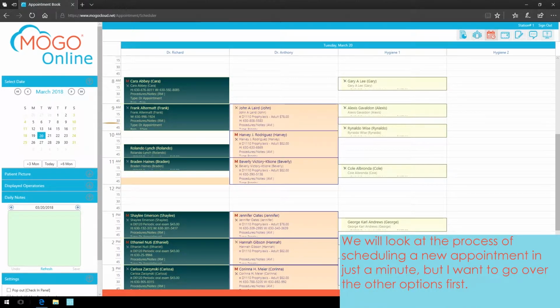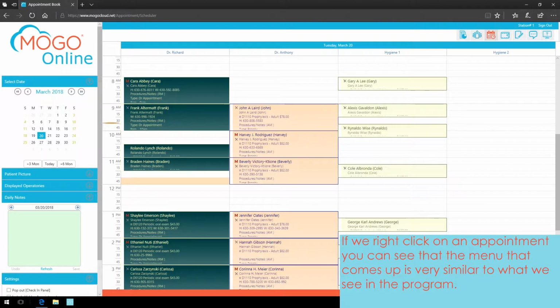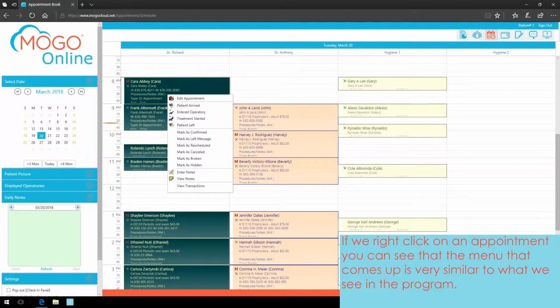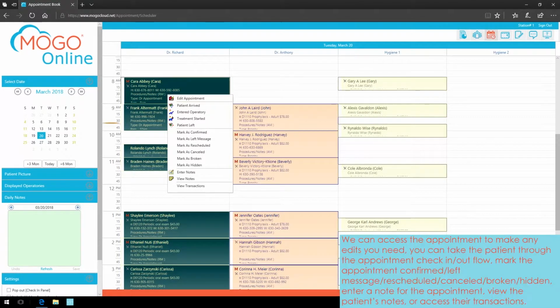We will look at the process of scheduling a new appointment in just a minute, but I want to go over other options first. If we right-click on an appointment, you can see that the menu that comes up is very similar to what we see in the program. We can access the appointment to make any edits you need. You can take the patient through the appointment check-in and out flow, mark the appointment confirmed, left message, rescheduled, canceled, broken, or hidden, enter a note for the appointment, view the patient's notes, or access their transactions.